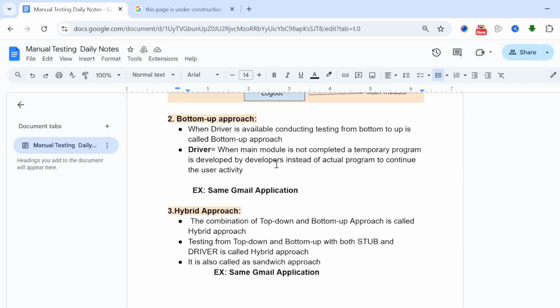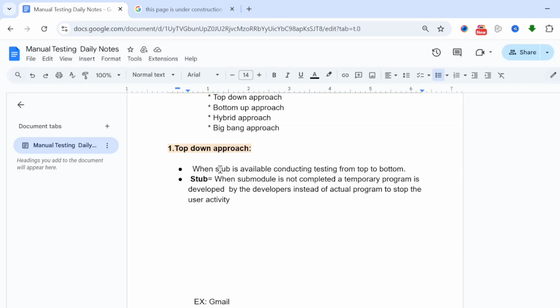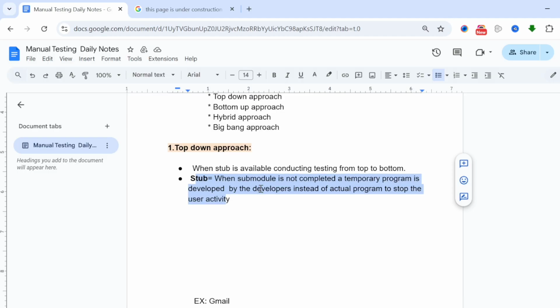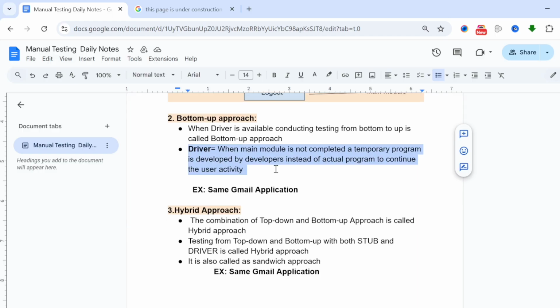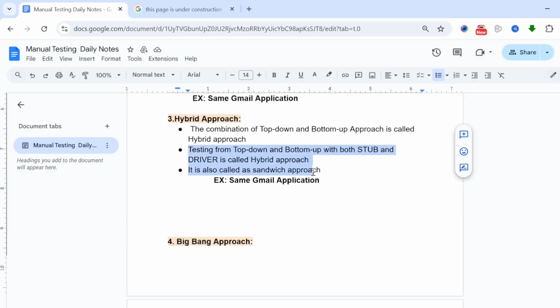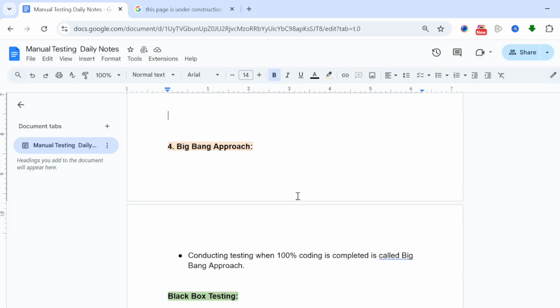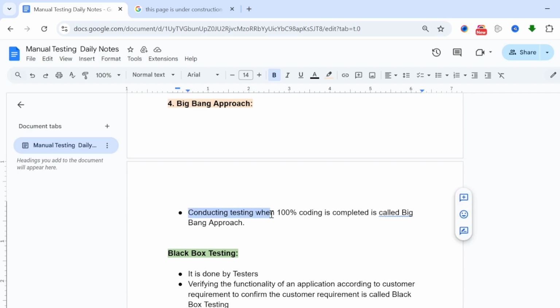See, what happens in the top down approach? A stub will be there. Here the website or application is not completed, somewhat it is pending, right? Coming to the bottom up approach also, somewhat it is pending. Coming to the hybrid approach also, somewhat it is pending, right? But coming to big bang, we need to conduct testing when 100% coding is completed. That is only called the big bang approach. Got it?